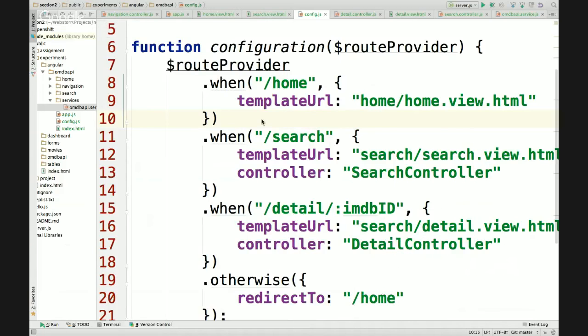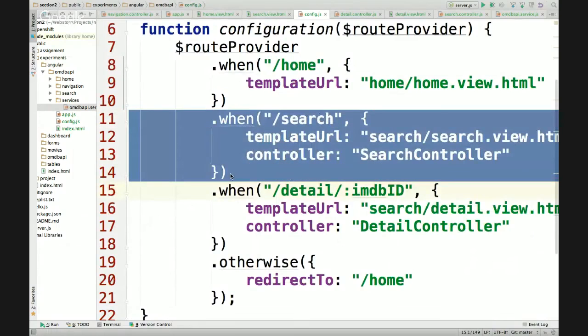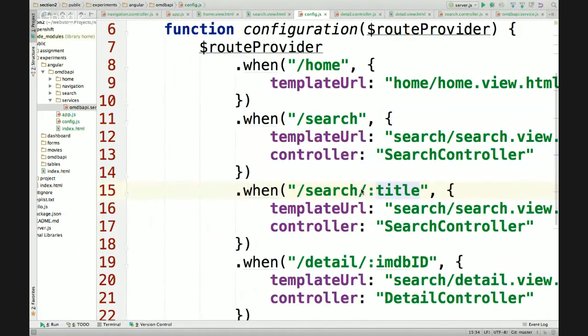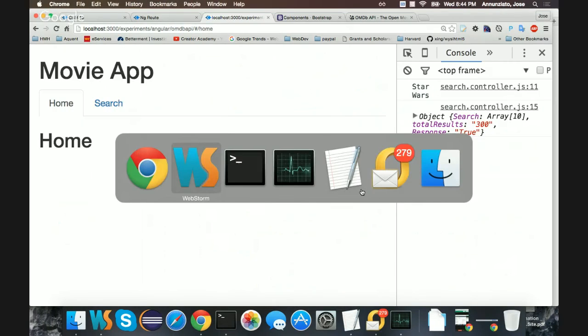Let's declare here another one of these, and we'll create the title here. Now what we're saying is that for either one, we want to use exactly the same template and the same controller. But the controller now needs to be able to understand both states. If there's no title, it's not going to do anything. But if it does have a title, then it's going to do the search immediately. It's going to go fetch the data.